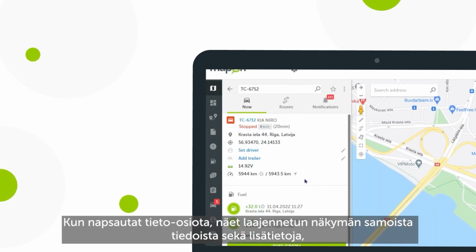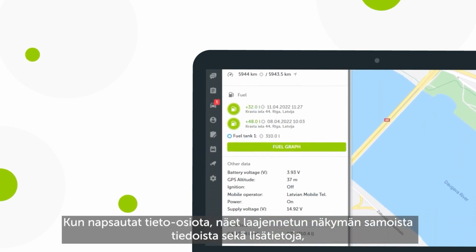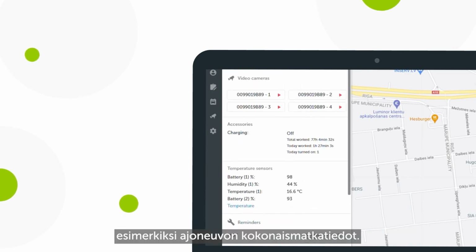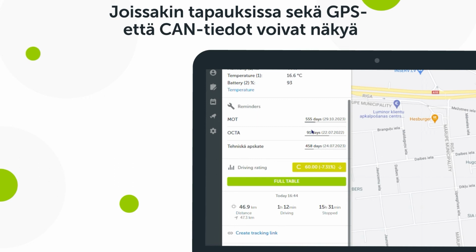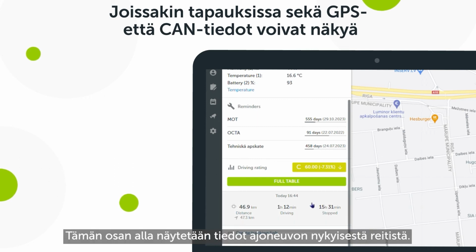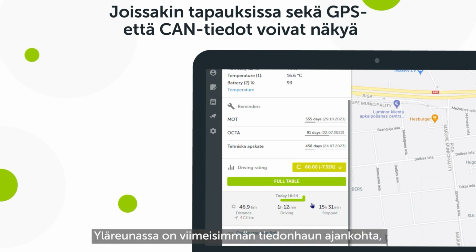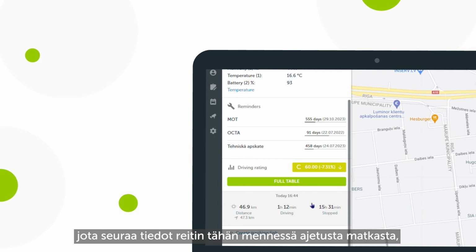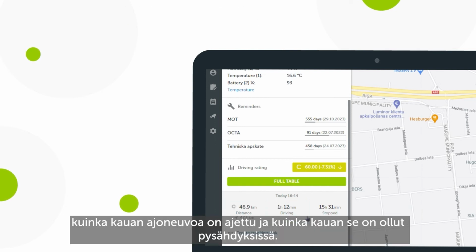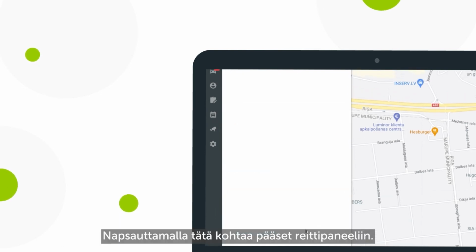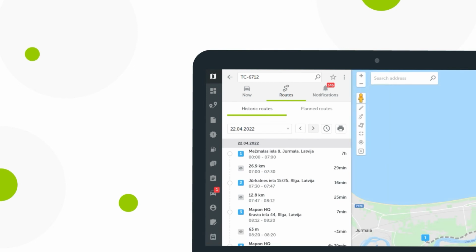Once you click on an info block, you will see an expanded view of the same information, as well as additional data. For example, the vehicle's total distance data. Underneath that section, information on the current route of the vehicle is displayed. At the top is the time of the last data retrieval, followed by data on the distance covered during the route so far, for how long the vehicle has been driving, and for how long it has been stopped. Clicking on this section will lead you to the route panel.